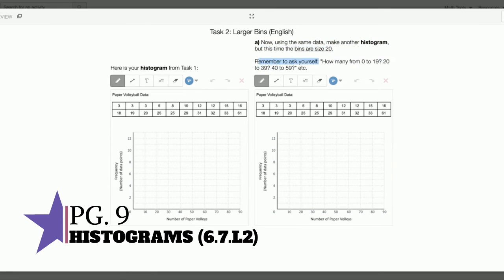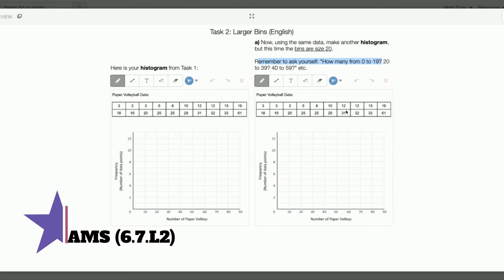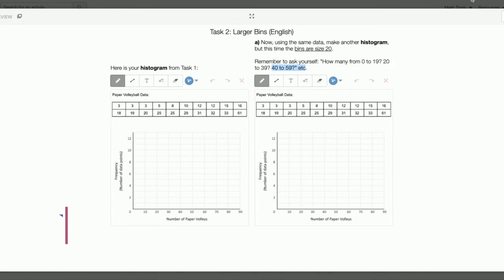Remember to ask yourself, how many from 0 to 19? And you'll put it here. 0 to 19. 20 to 39. And you'll put it right here. 40 to 59. And you'll put it right here. That is page 9.